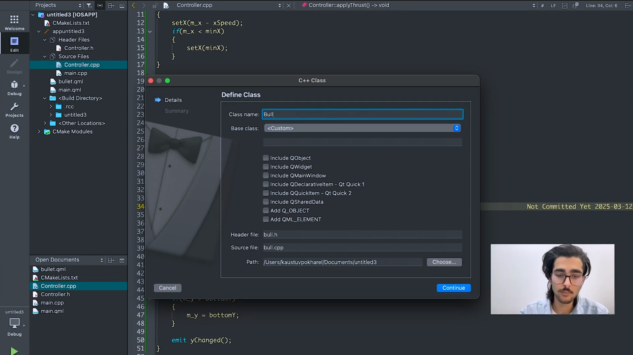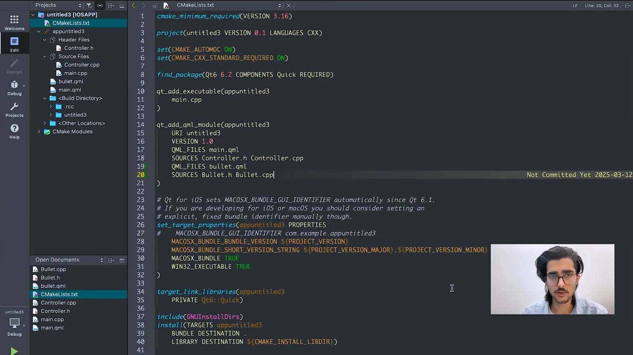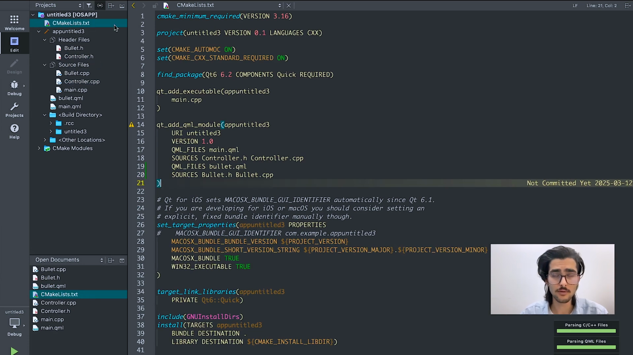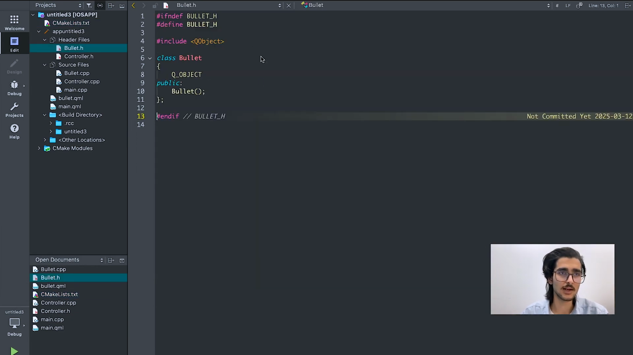I'm just gonna name it Bullet, capital B, and you can also change it here if you want, but this is technically not necessary for the names of the file. Include QObject, add Q_OBJECT macro, and then continue. It will be automatically added to your CMake file. If it's not seen here, then you have to edit it in your CMake. And if I go to our bullet.h, it just comes with a skeleton. We have already seen this before, right?